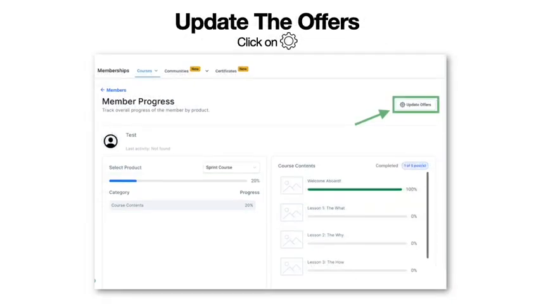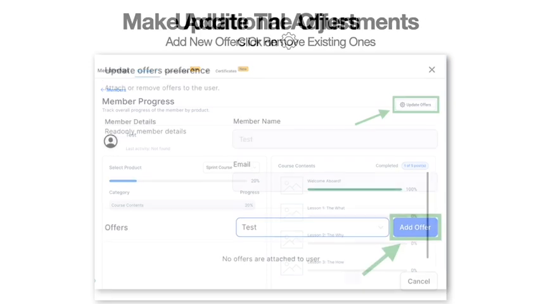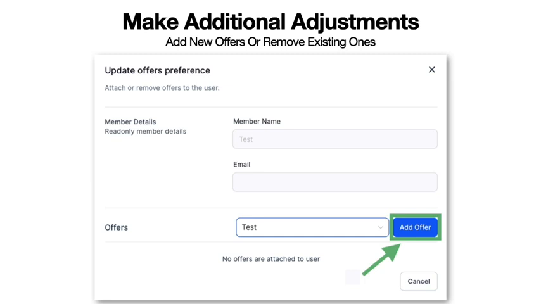If you'd like, you can also even update the offers simply by clicking the Update Offer button. Now, if you want to make any additional adjustments, go ahead and do that in the same area. You can add new offers or you can remove existing ones.